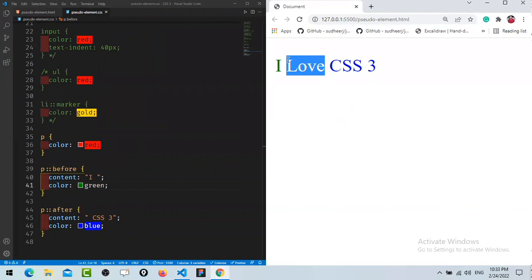Is that clear, everyone, how to use before and after? So you can use these pseudo elements. Now you might ask a question: when to use before and after, and what is the use of this? Here we have added text. Why would we add text here, rather than directly in the page, like I love CSS3? This is just one example. I will show you in the generated contents how it actually works.